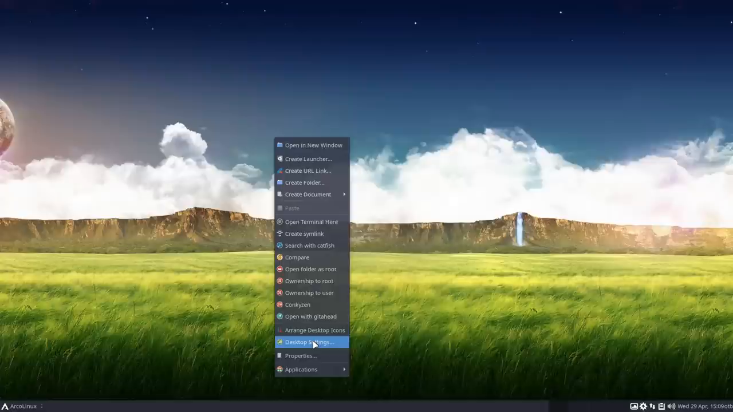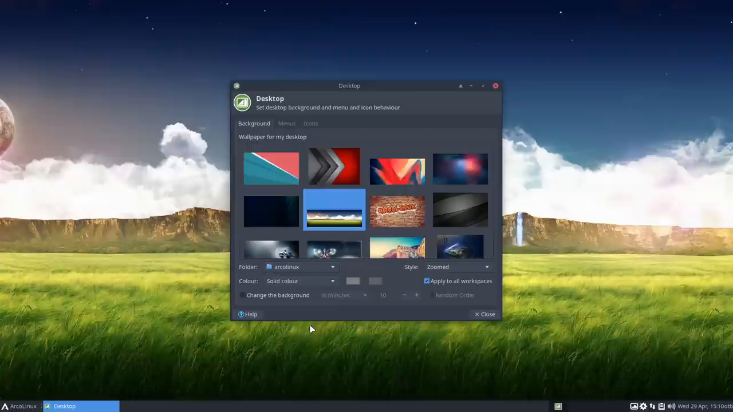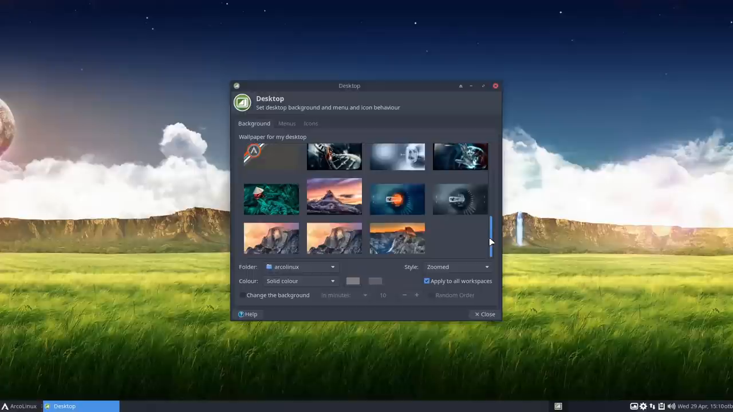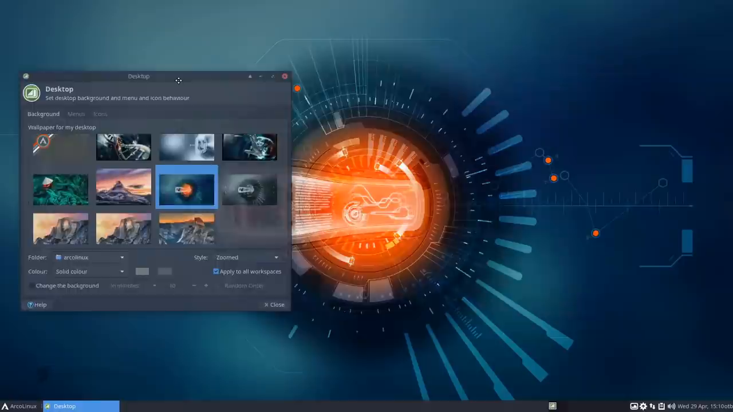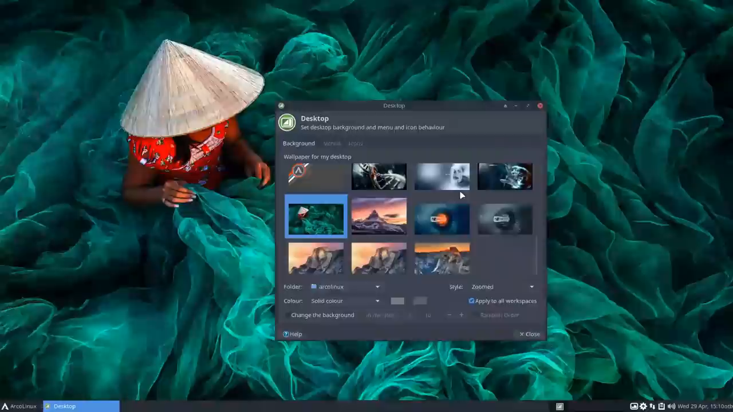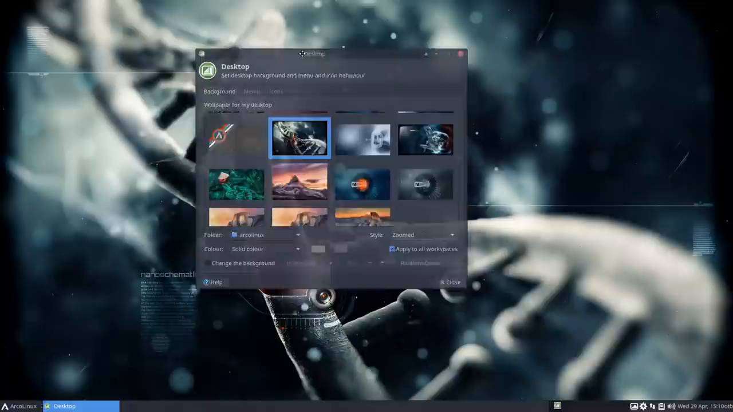What I want to look at is the wallpaper that we've actually got here, because Arco Linux does not use the standard XFCE wallpapers. We have an absolute load of really interesting wallpapers. Very colourful. I quite like this sort of look myself. The techie look.